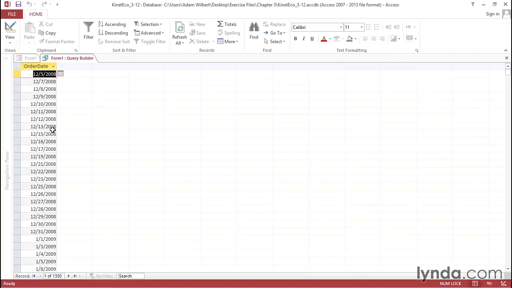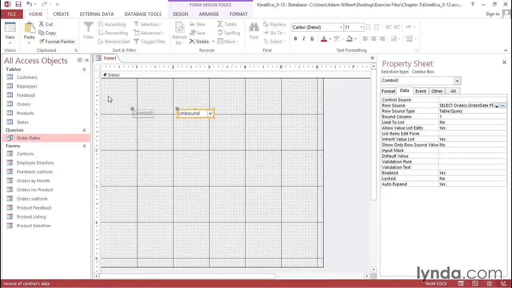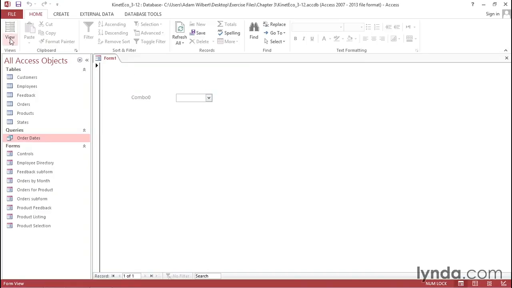And there we go. We can see each date is appearing only one time. One entry for the 5th of December, one entry for the 7th of December. Let's go ahead and close this down, and I'll go ahead and save the changes. And I can go ahead and view the results. I'll switch my view into Form View, and now I have my drop-down list that shows each date that is present in my orders table. Let's go ahead and go back into Design View.